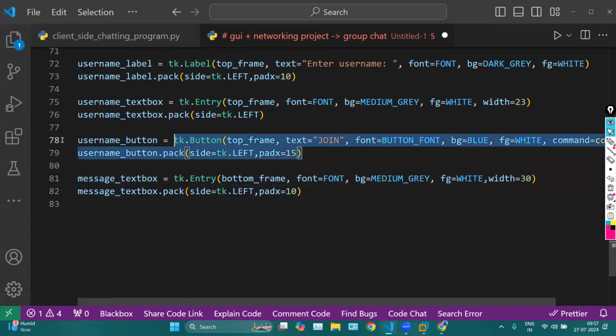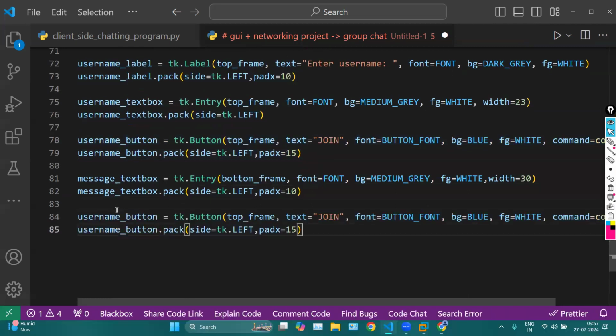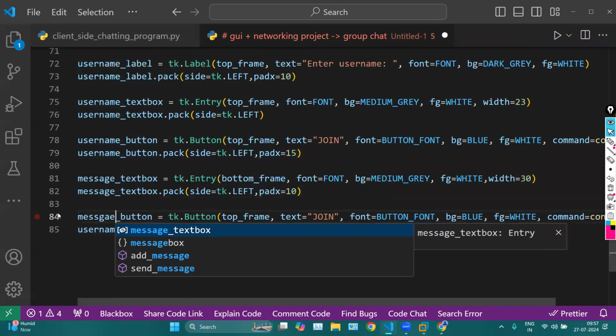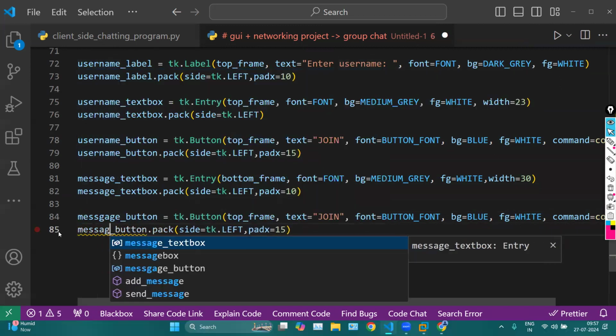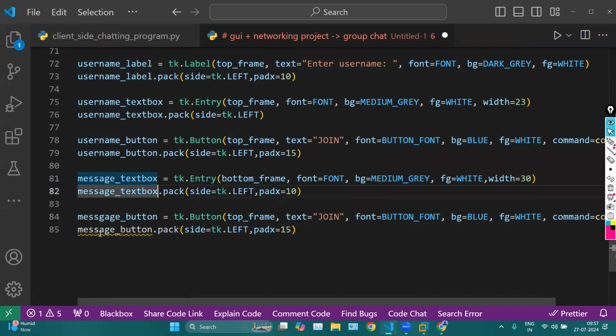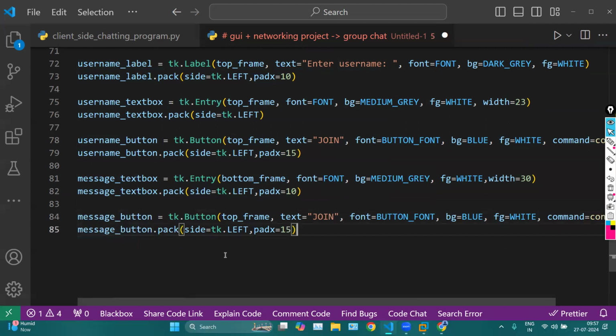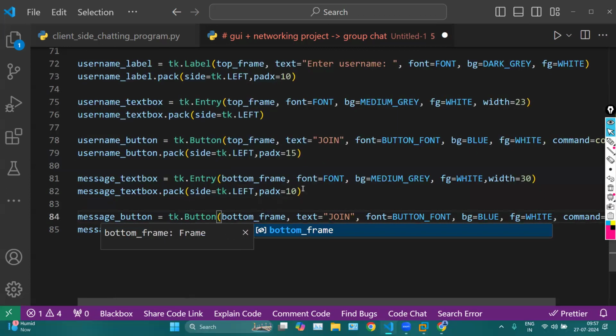Then we can put a button. I will copy this button here and paste here. Now we want the message button, so I will change it to message button. I want this message button to be in the bottom frame, and text should be Send when someone clicks on the send button.